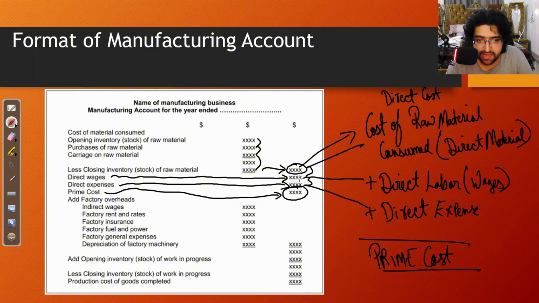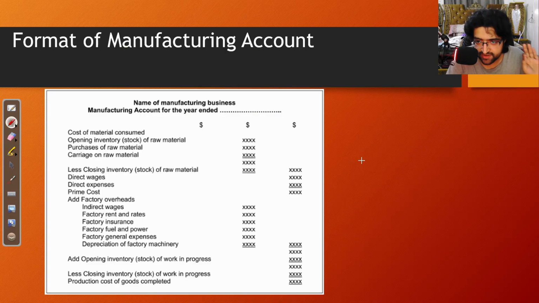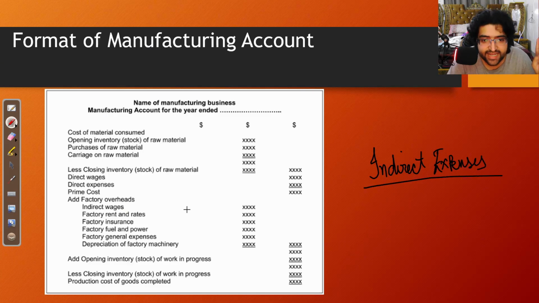Once you're done finding the prime cost, you will add all the other expenses of the factory, all the indirect expenses, which we also call factory overheads. What are factory overheads? Factory overheads are the indirect expenses of the factory. Miscellaneous expenses which are necessary to run the factory, but they are not directly part of the manufacturing process. Such as indirect wages. What all comes in indirect wages? Supervisors, cleaners, security guards, all those people who are needed to run the factory, but they're not involved in the manufacturing process.